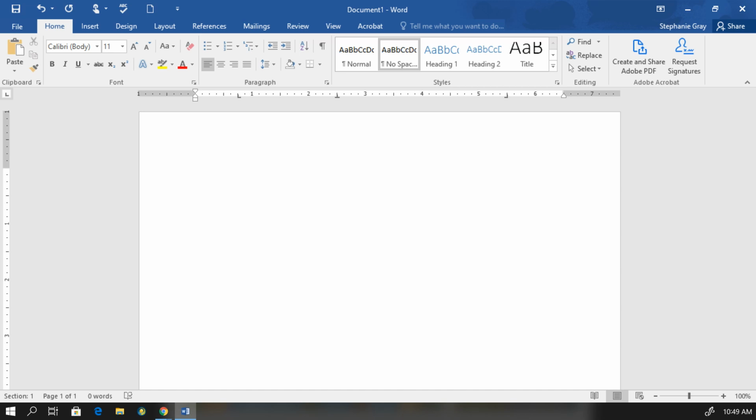Is anybody's ruler not turned on? So go to your view tab. And in the show group, put a little checkbox next to ruler. Click in the box. Then a center tab looks like an upside down T. So it's 2.5. And then our right tab looks like a backwards L. So the marks on the ruler indicate that you have a tab set and what kind of tab it is.